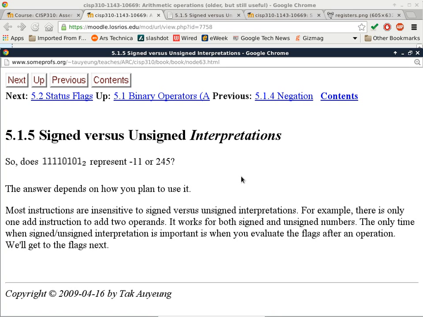14, okay, 14 is correct. Great, what about this one? 0, 0, 1, 0 in base 2, that's an easy one. 2, right? Well, okay.